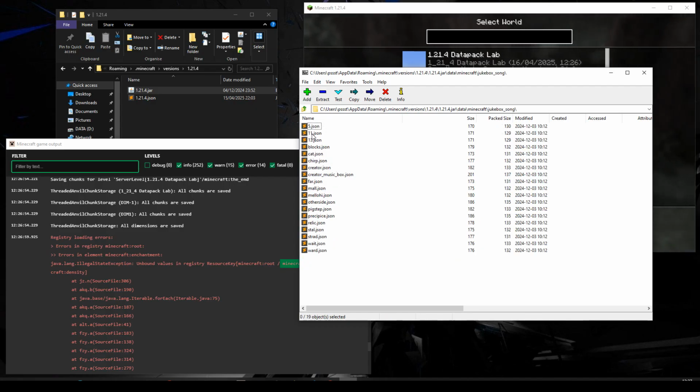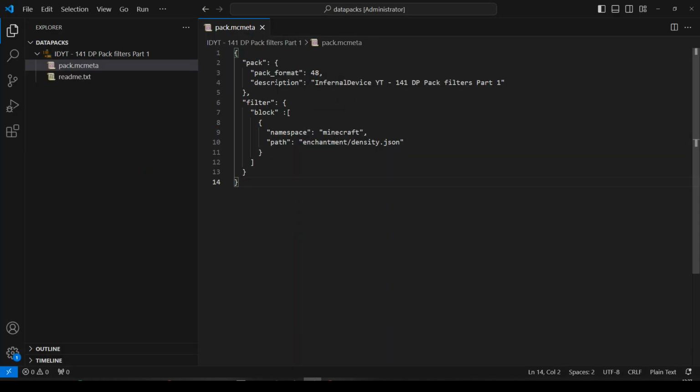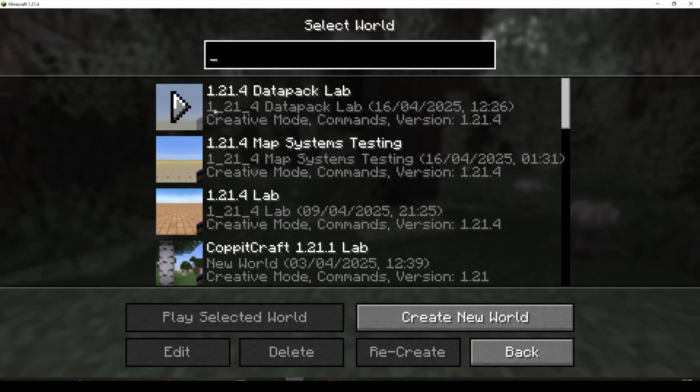And then when you try and play the song in, well, why not? Let's just do it. Let's try Ward. It is in jukebox song. And we'll remove Ward. Let's save that. Let's go back to the world.